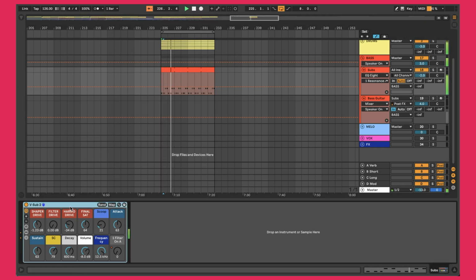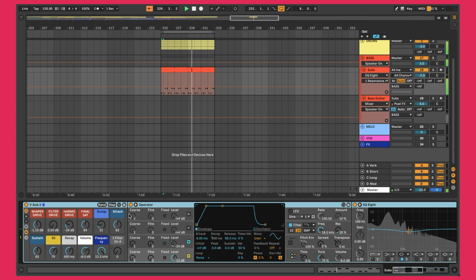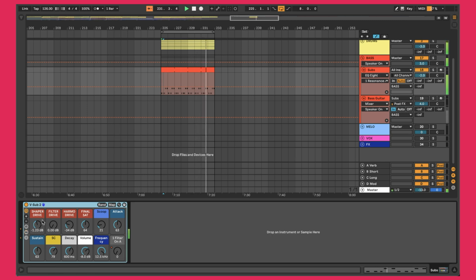What we have is this little V-sub that I've created, and basically it's just a rack that I made. It's using Operator, and it's mostly a basic sine wave sound with some options to add in some saturation and some EQ to shape the sound a little bit more, but really it's mostly just a sine wave bass sound.